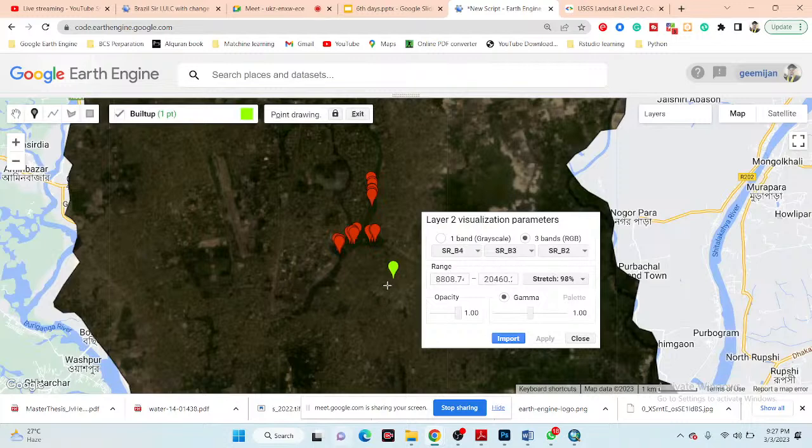So I simply take this training point, and this place we already know better. Because we live here, you can easily understand what is the water body and what is the built-up area.